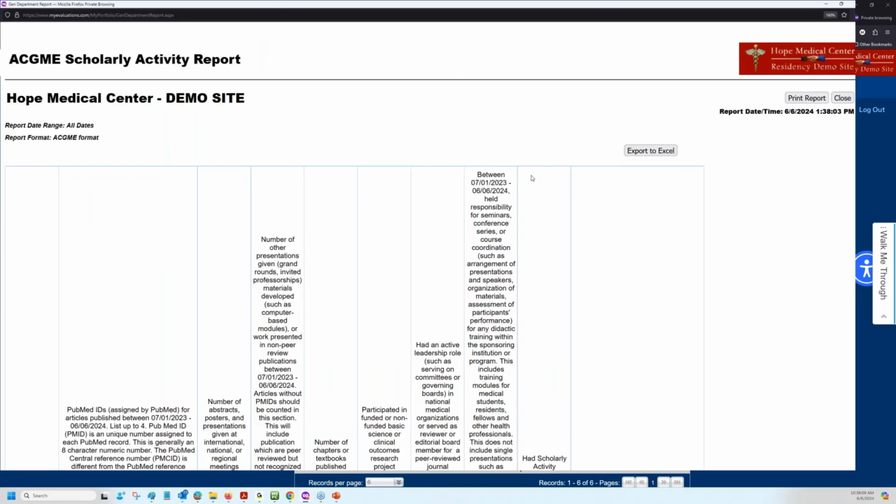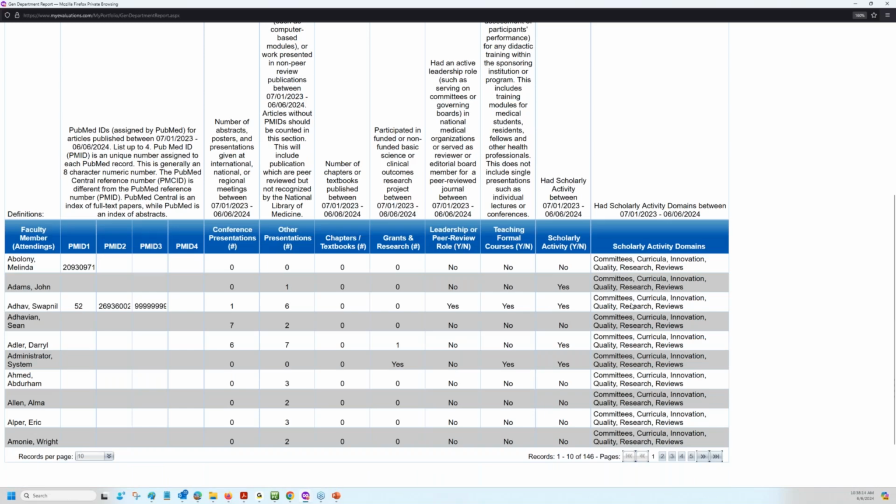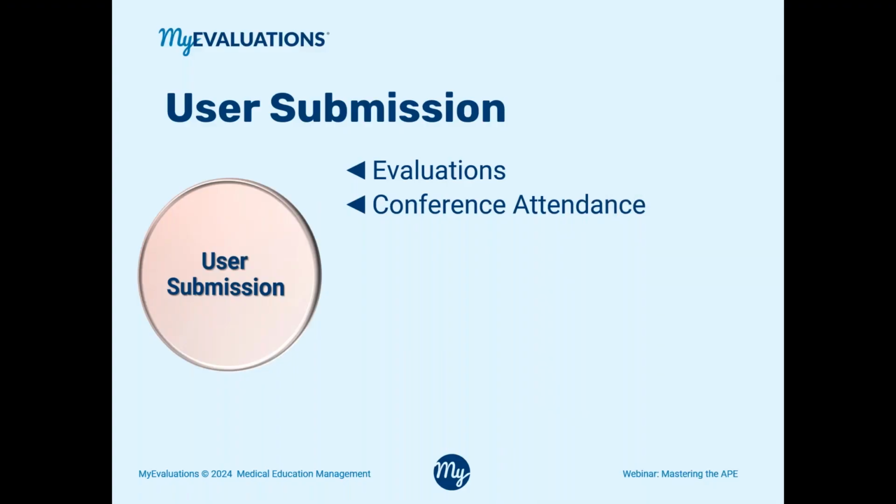And I'll get an ACGME formatted report that I can then key into ADS. Again, unfortunately, the ACGME does not offer a data importing process, so this data does have to get manually keyed in. So this is the idea of, again, streamlined data management.